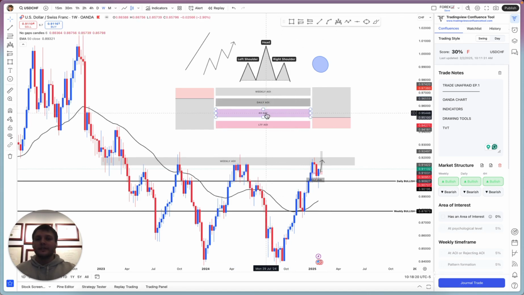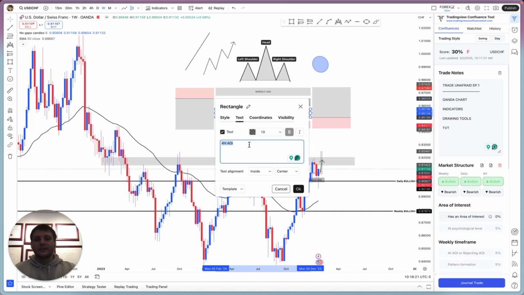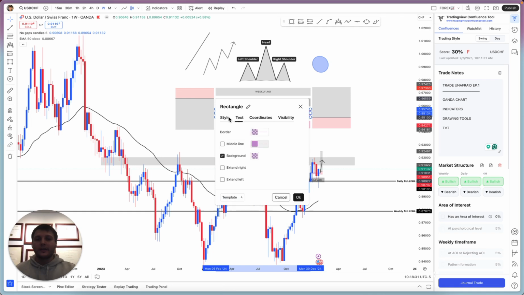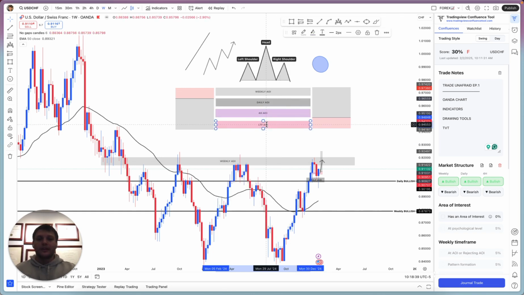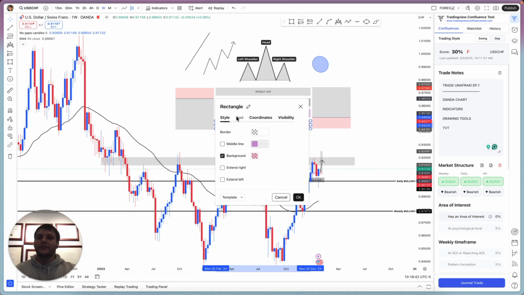After that is the 4-hour area of interest. It's basically the same thing for every single one of these, bolded letters. And my background is going to be purple right here, 25%, as follows. Last but not least is the lower time frame area of interest. I use the reddish pink color right here and set to 25%.